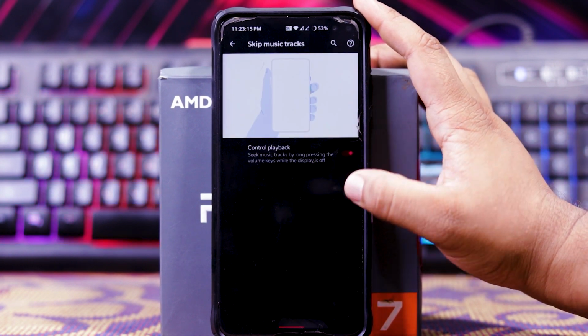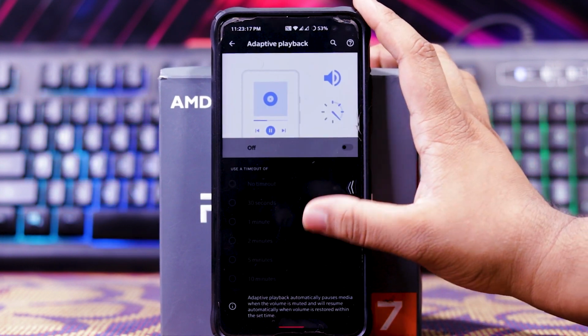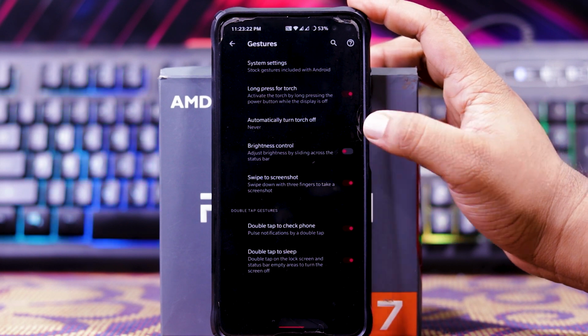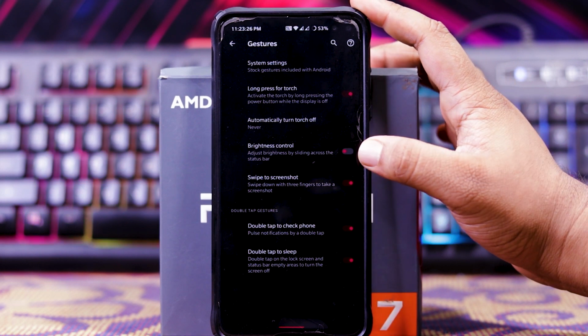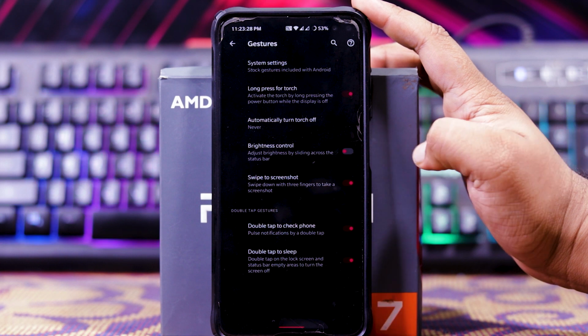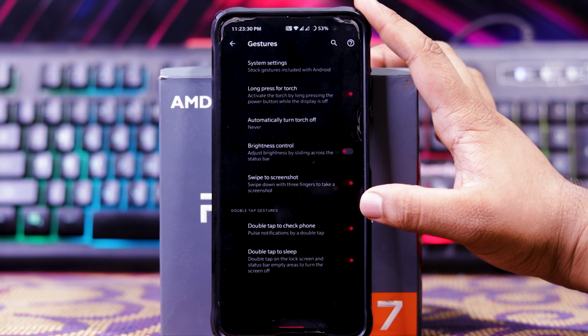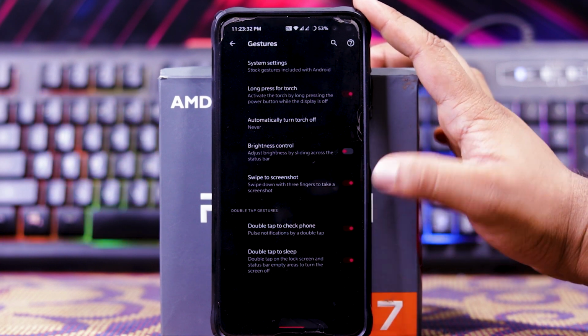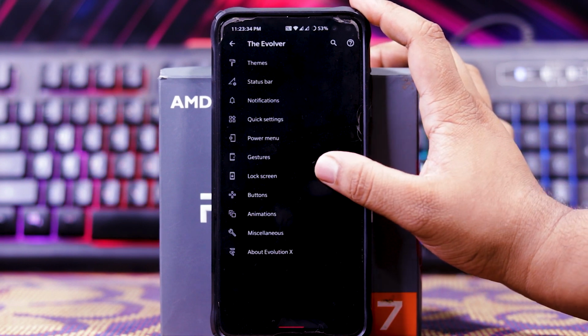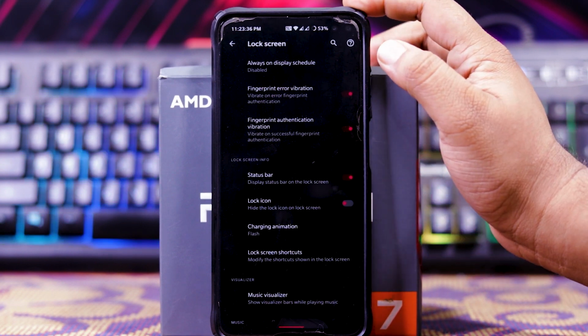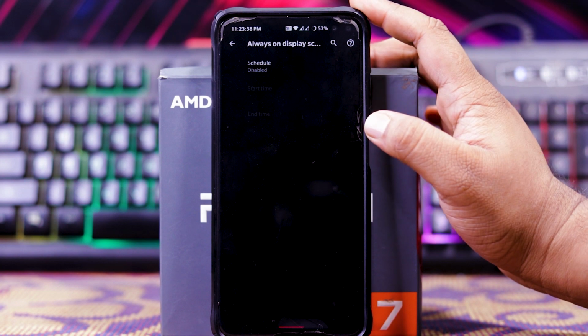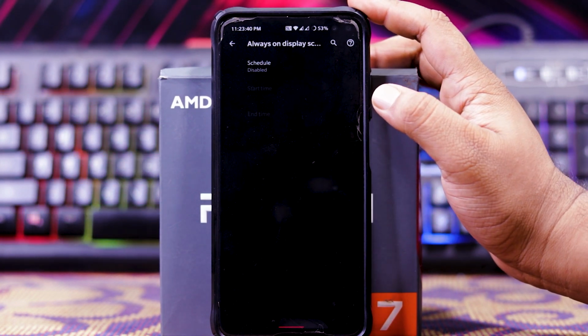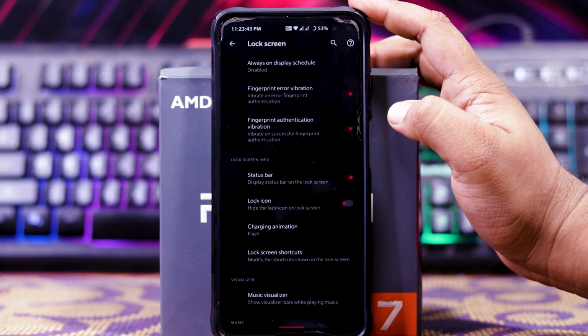Then you get skip music tracks and adaptive playback. In gestures, you get long press for torch, automatically turn off the torch, brightness control, and long screenshot. And down here you get double tap to check phone and double tap to sleep. In lock screen, you get always on display schedule. Here you can set a schedule and you can set a start time and end time.